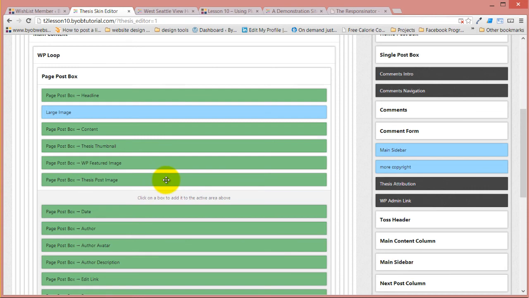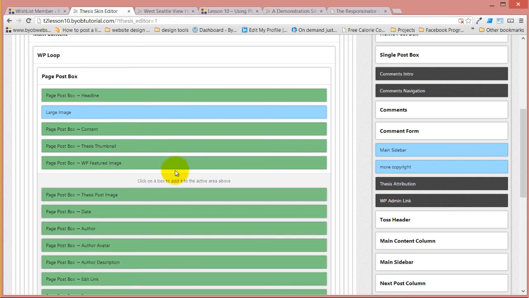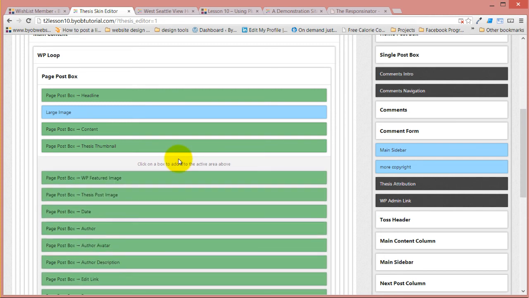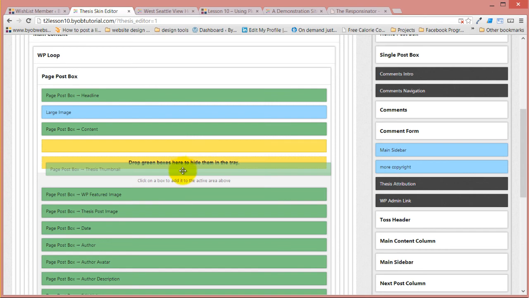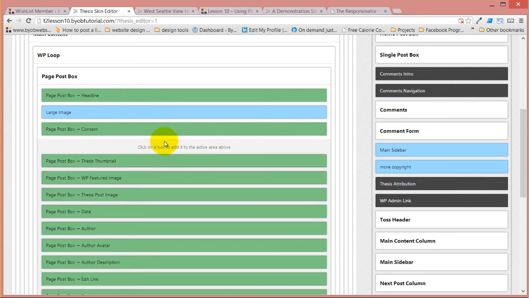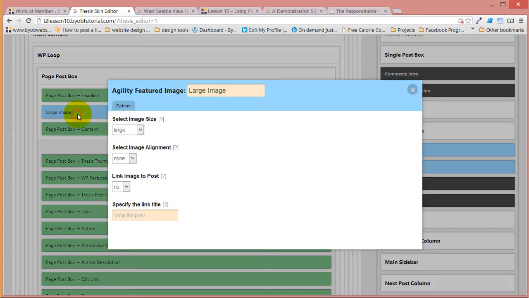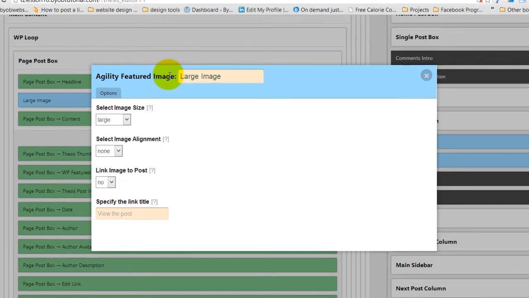Now, I don't think you should use any of those three boxes, because I don't think those three boxes provide you sufficient flexibility for laying your site out, which is why I created the agility featured image box. So I'm just going to drag these out of the post box. And what I created was this agility featured image.